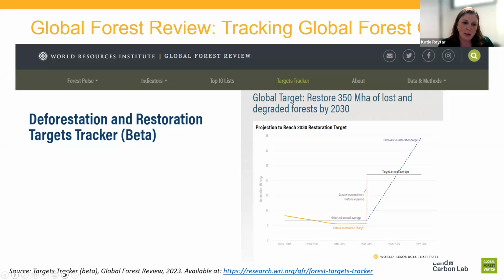And using the gain data as a proxy, we've estimated that based on the historical rate of gain over the past 20 years, which is about 6 million hectares per year, the world is off track to meet that target. It needs to ramp up to at least 22 million hectares of tree cover gain per year to meet that 2030 target. And you can look at this in more detail. There's a link at the bottom there. Just go to Global Forest Review and click on Targets Tracker. Next slide, please.